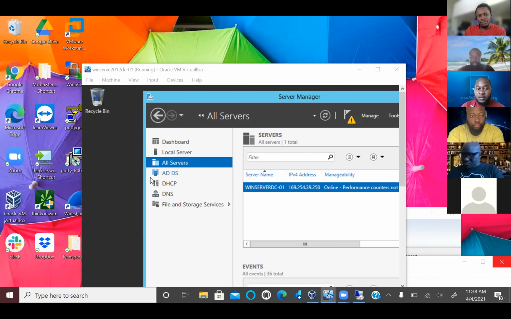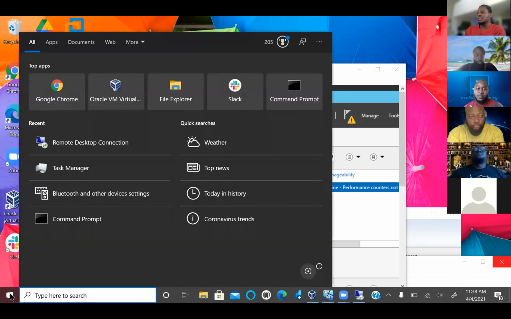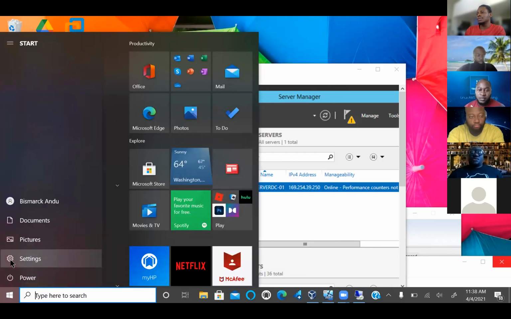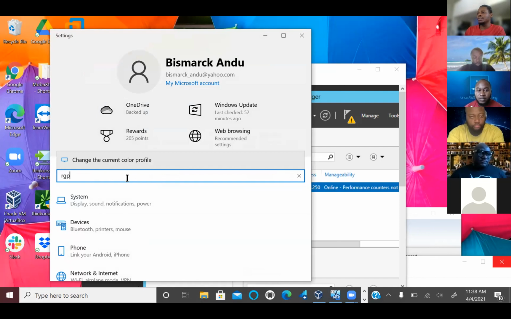No, that's what I was sharing, so you should show it. Which one are you having an issue with, is it the server or your local machine? Both of them. Go on your local machine, go to settings. Start with the local machine. Open settings. Yeah, I'm on settings. Type RDP in there. Yeah, go right there. It appears.